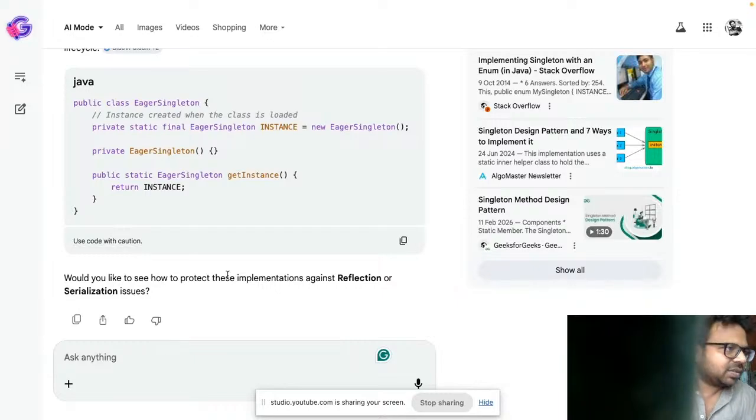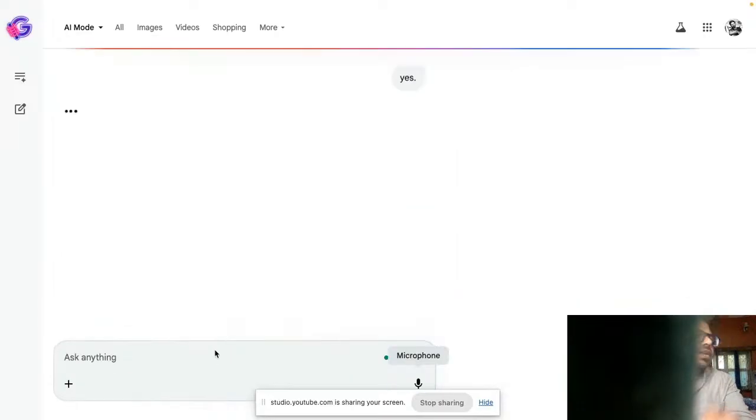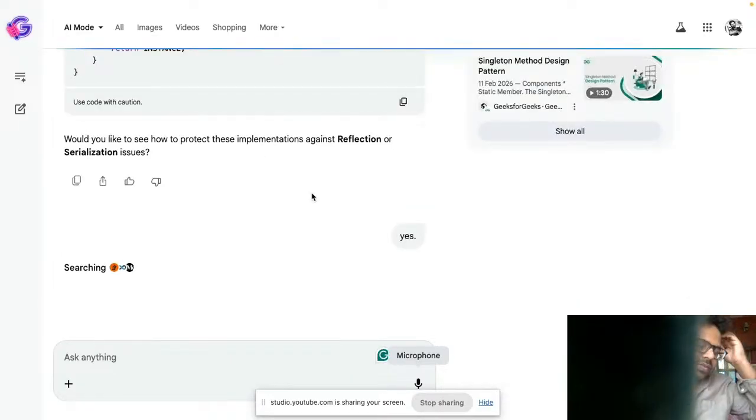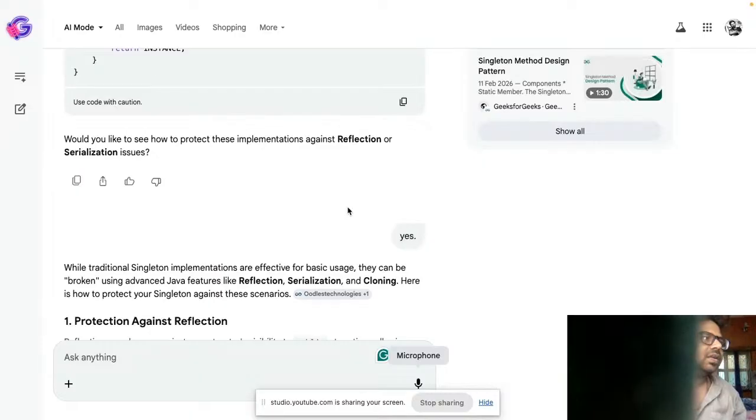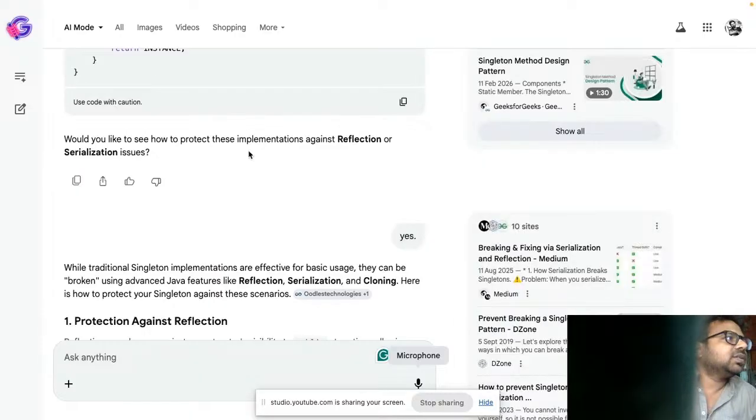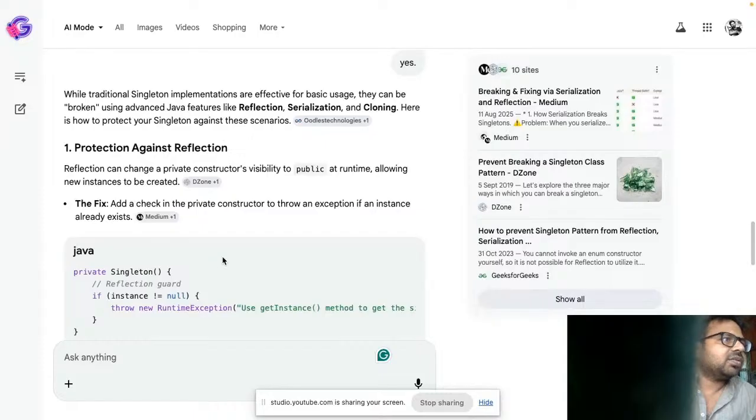Would you like to see how to protect these implementations against reflection and serialization issues? Yes, let's see. This is for advanced or very senior developers. This question would be asked like, how would you prevent reflection and serialization from creating different objects? While traditional singleton implementations are effective for basic usage, they can be broken using advanced Java features like reflection, serialization, and cloning. Here is how you protect your singleton against these scenarios.